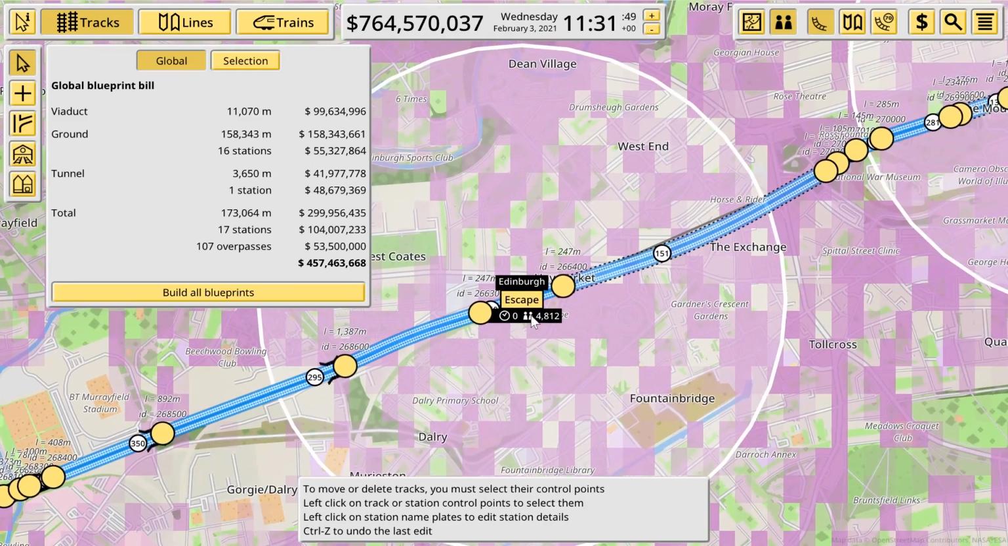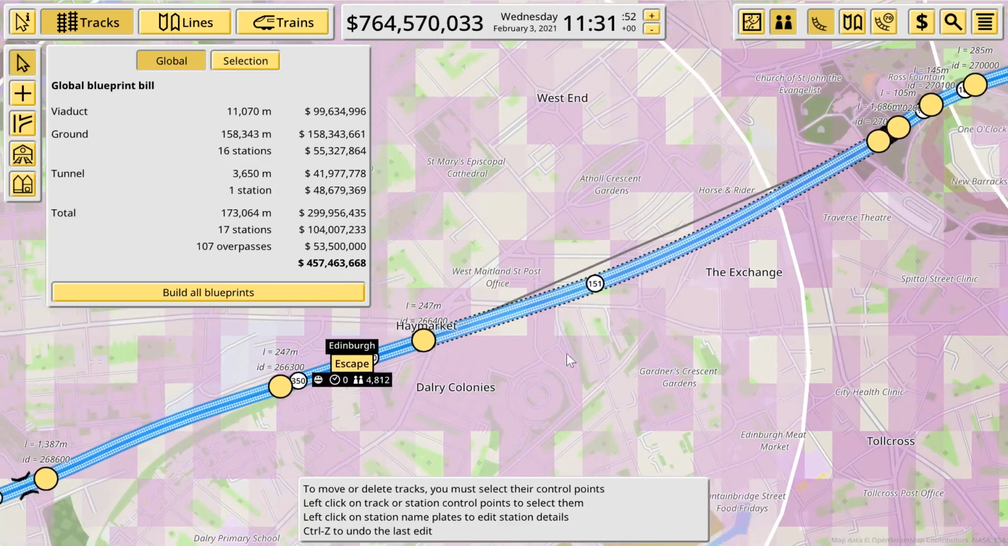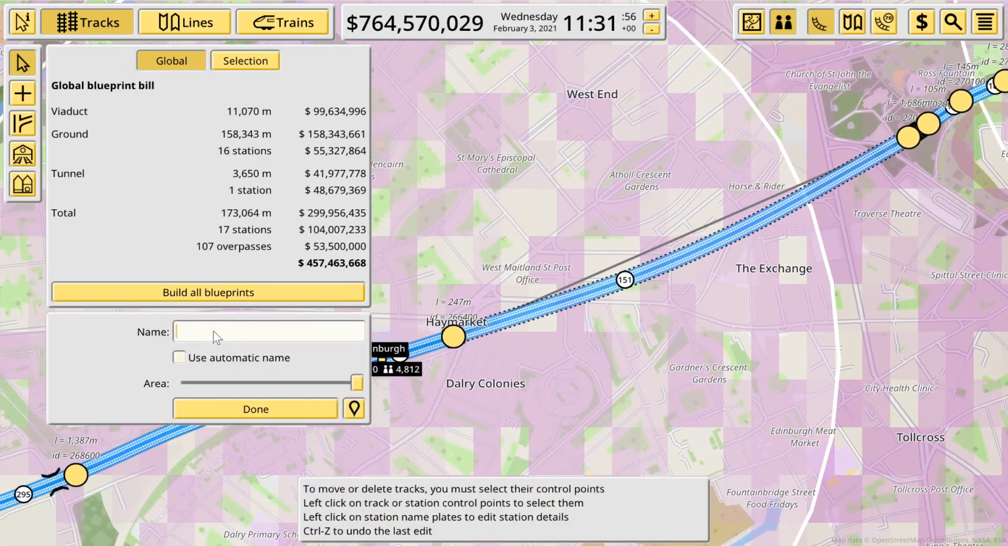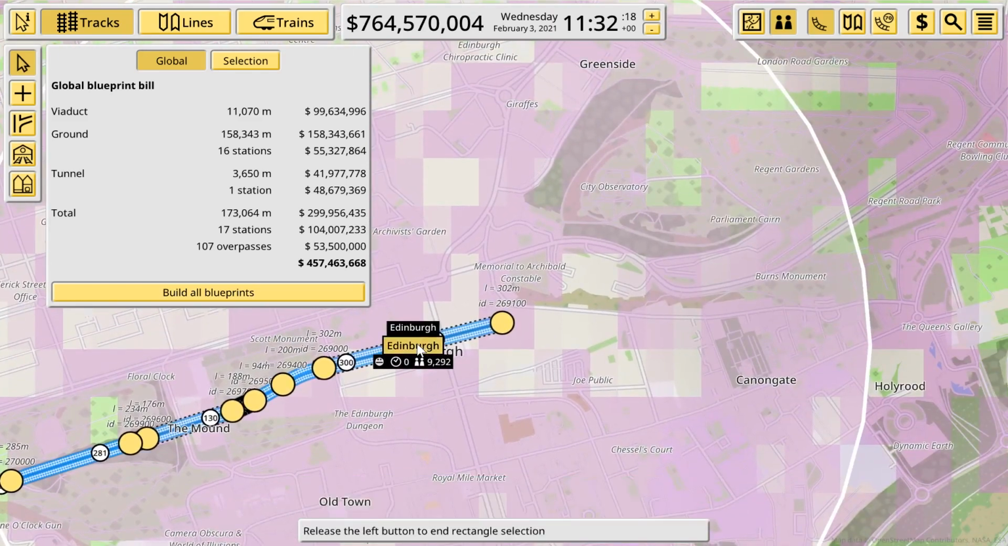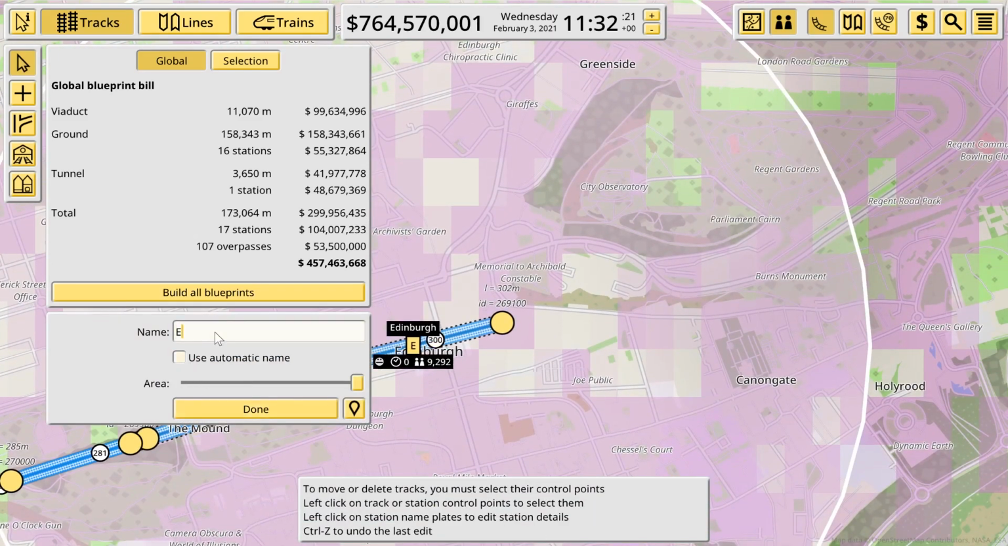And the next stop should be... no. It should be Haymarket. Done. Is that how you spell Haymarket? We're about to find out. Haymarket, yeah. And then we're round to Edinburgh Waverley Station. Whoops. B-U-R-G-H, Edinburgh Waverley. E-Y. Oh, Waverley.